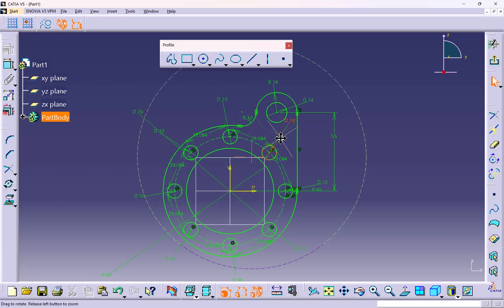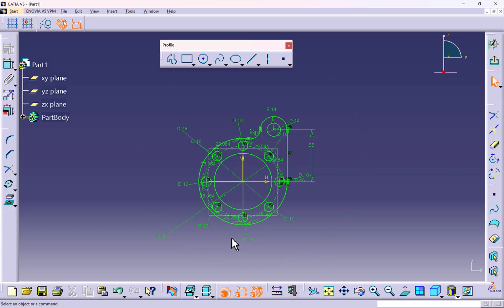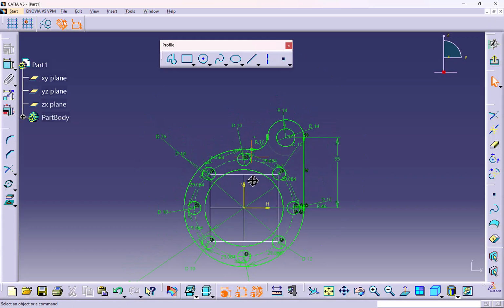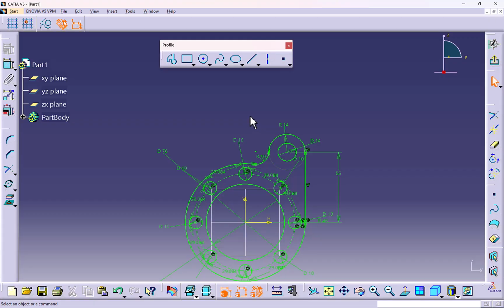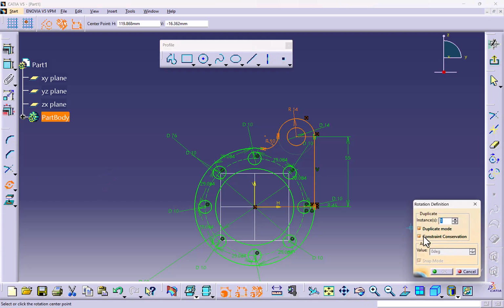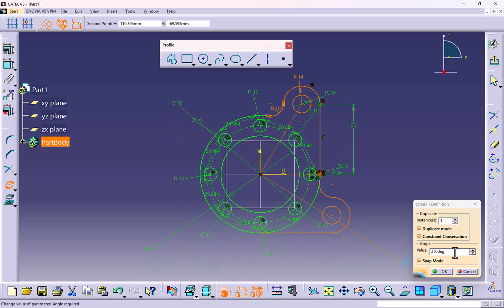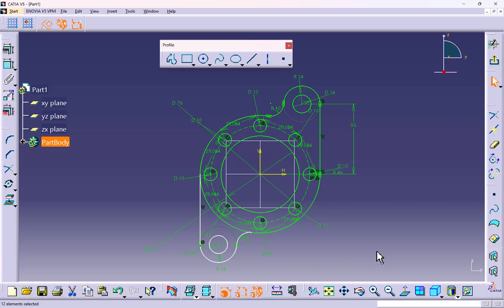So we'll trim the extra part. Now I want this whole portion on this side downward. So either we create it again or we do something like that. So what I'll do, I'm going to use rotate and taking all the relations with it, whatever is there. So we'll go to rotate, keep one object, duplicate, and constraint conservation. We'll define one center point and one point on the object, and define the total angle, it will be 180 degrees. I'll just put an angle of 180 degrees.